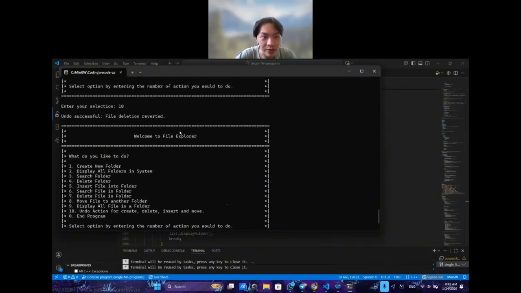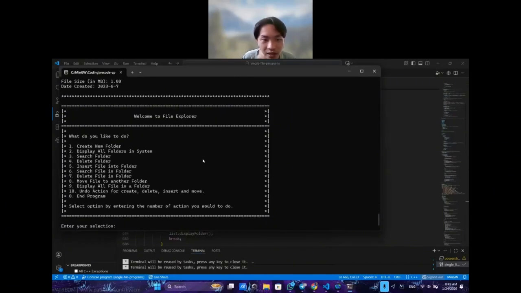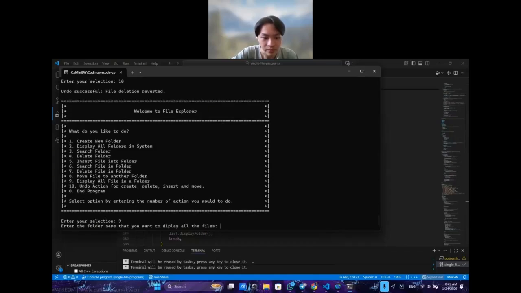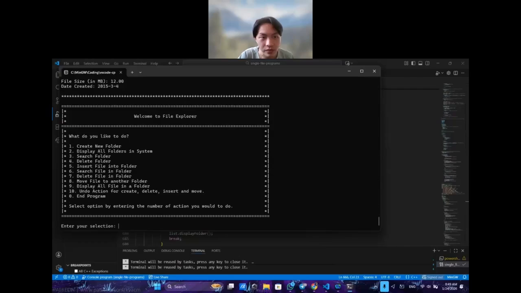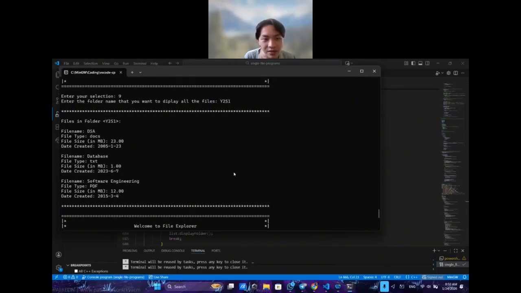So when we choose option 10, the file deletion will be reverted. So we try to undo all the files. So right now, let's check whether the files are reverted or not. So as you can see, we undo all the action and the files appear back in the folder.